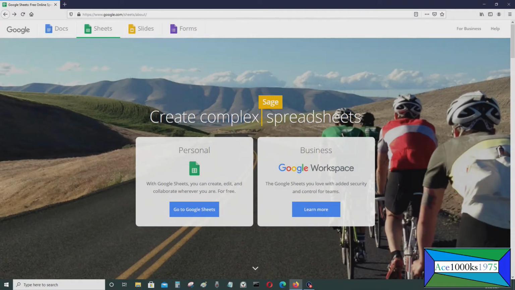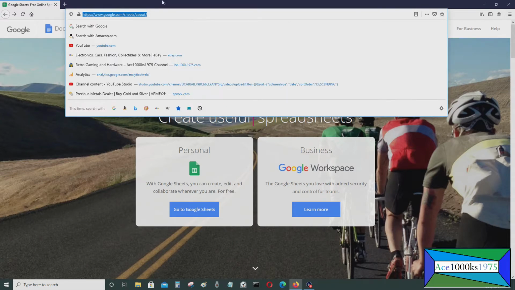Everyone. So today I'm going to show you how to make a simple spreadsheet with Google Docs. In order to use Google Docs, you just have to have a YouTube account or a Google account. I guess a Gmail account would also suffice as well. Gmail, YouTube, and Google are all basically part of Google.